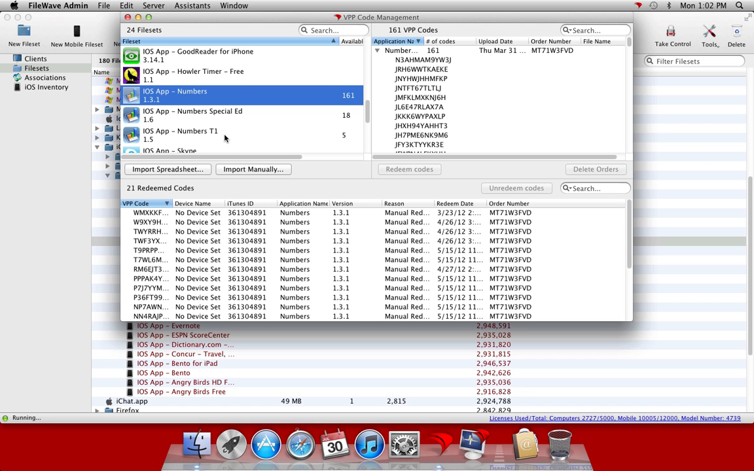What FileWave's VPP Manager allows you to do is to deploy codes directly to those versions of the applications, so that you can associate out just that version to the particular group that needs it, ensuring that they don't download any more than their allotted version for that application. In this case, Title 1 only has 5 codes available. I'd like to give them 2 more. I'm simply going to select 2 from the standard Numbers group and drag them over to Title 1.